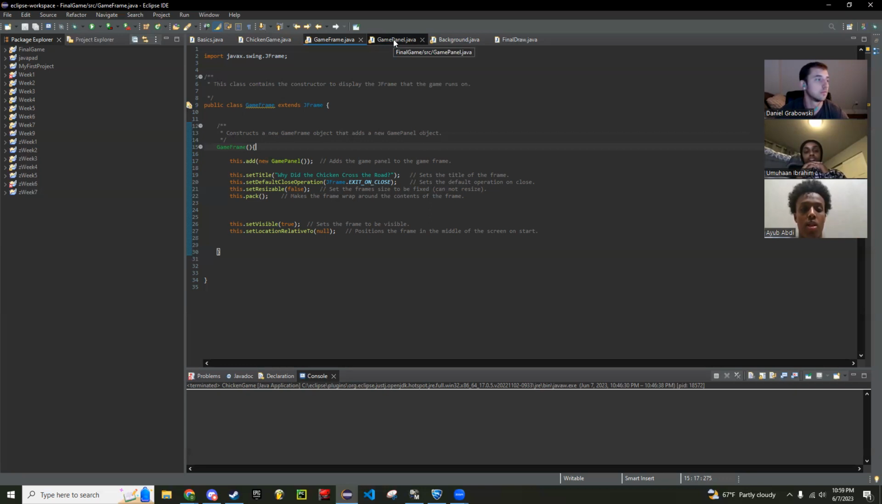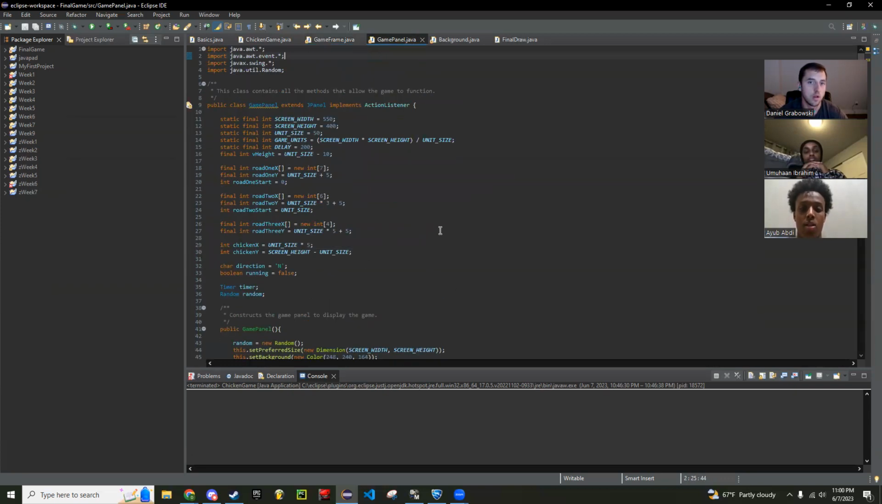Moving on, the pack method is called to resize the frame to fit its contents in the game panel. The frame is set to be visible using the setVisible(true) method. This makes the frame visible on the screen. Then we use setLocationRelativeTo(null), which is called to position the frame in the middle of the screen. I'm passing it on to you then.